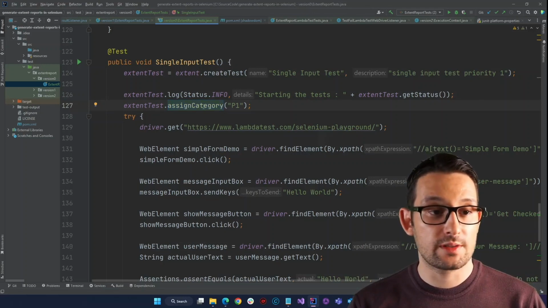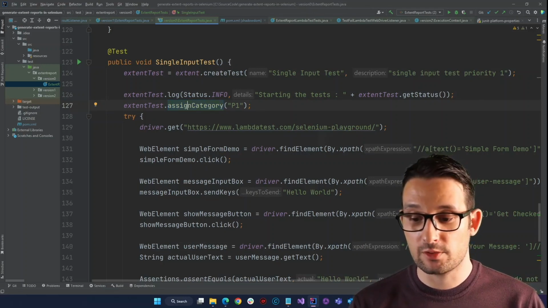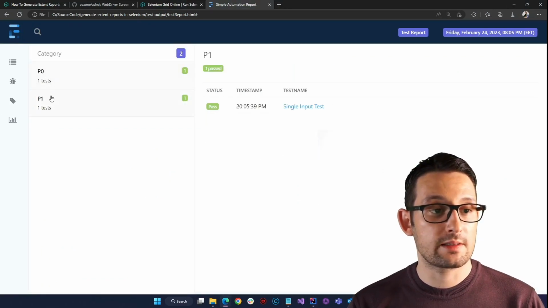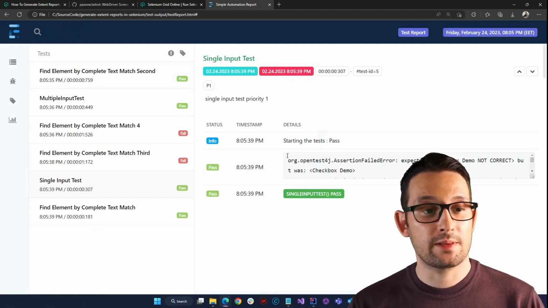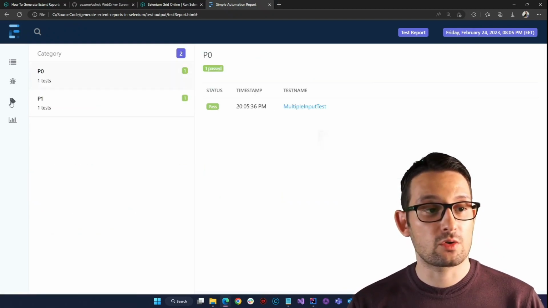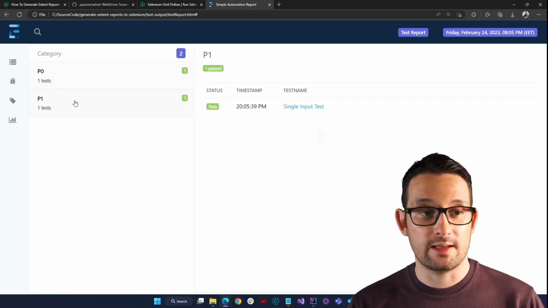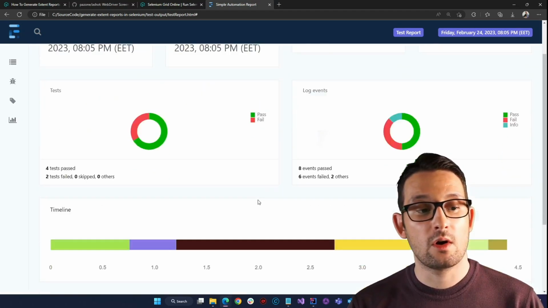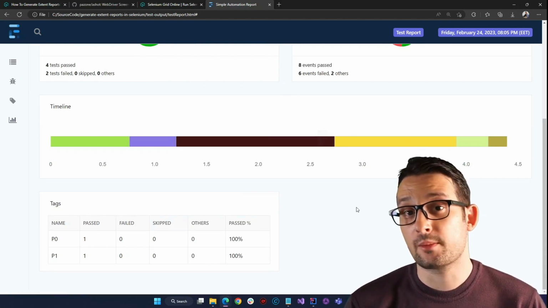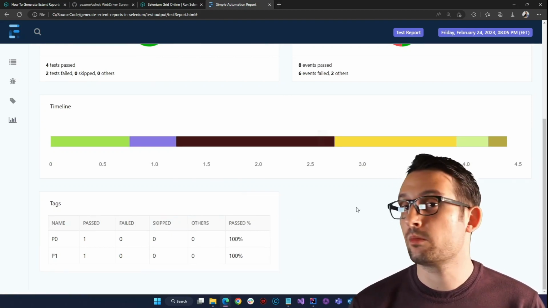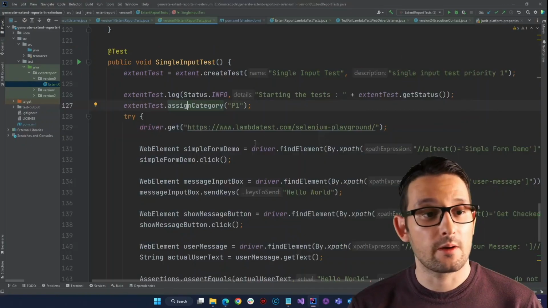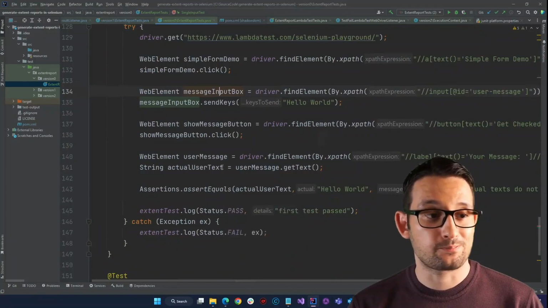You can use this assign category. Let me remind you what this was. These are the categories, right? When you open them, you will see them here in the left corner, but later you can also filter by these categories, and you'll have this summary table by categories, which is awesome. For example, you can separate them by continuous integration, nightly run, or by features. It's up to you how to do that.